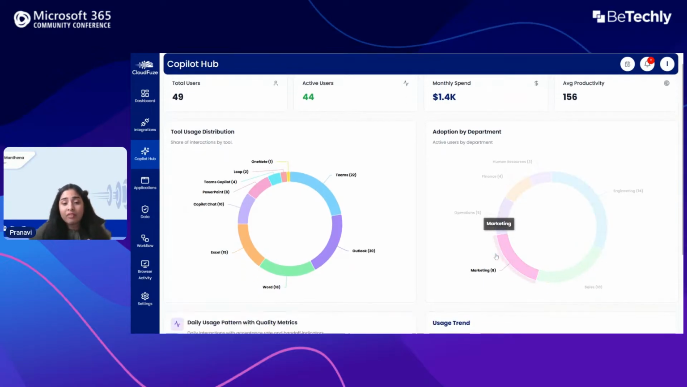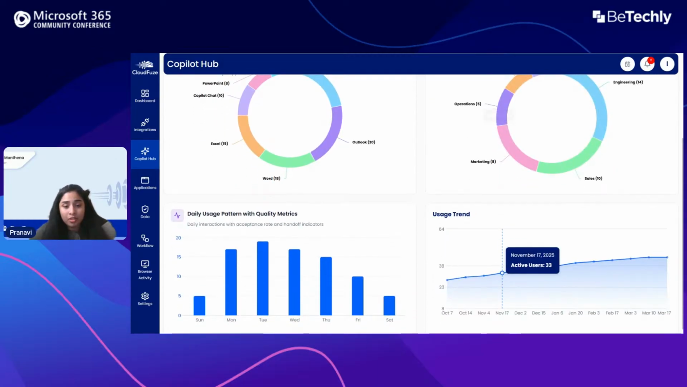And we also have a daily usage metrics and patterns view. So are people using it more than last week? Are they trained enough to use it properly? You can track all these metrics as well.